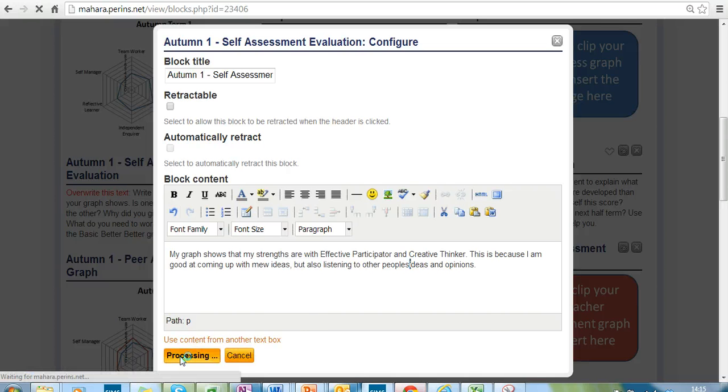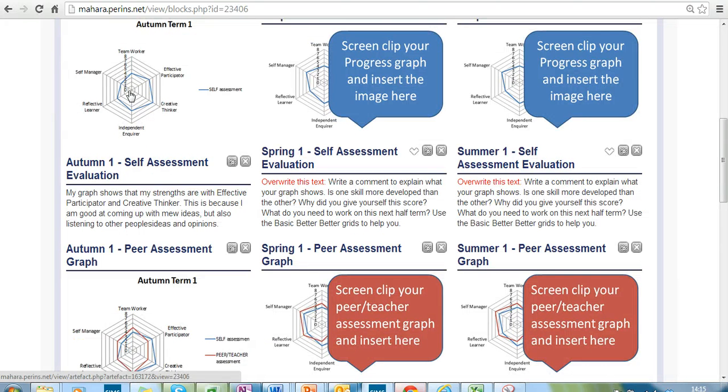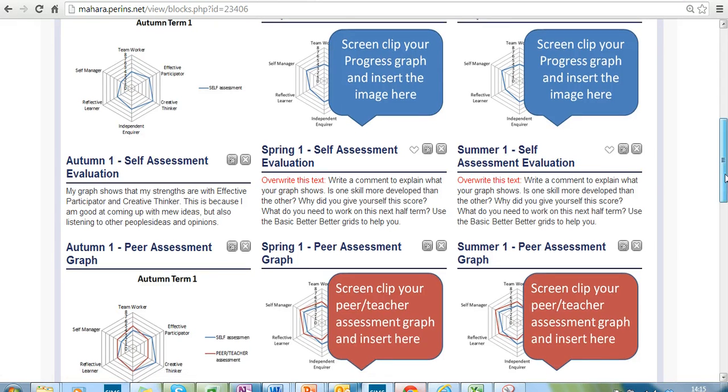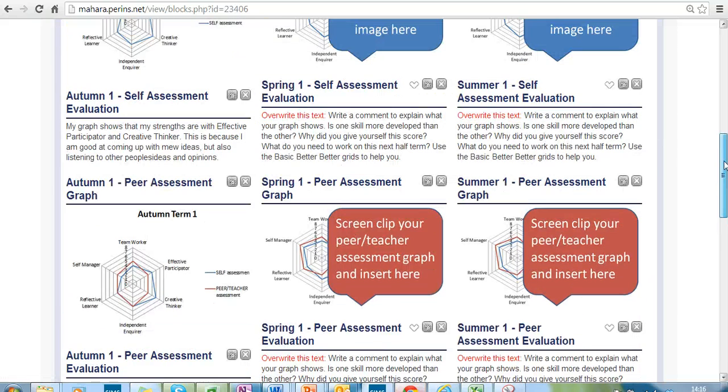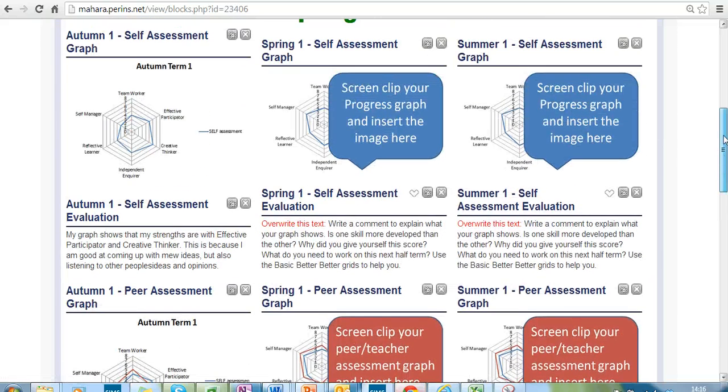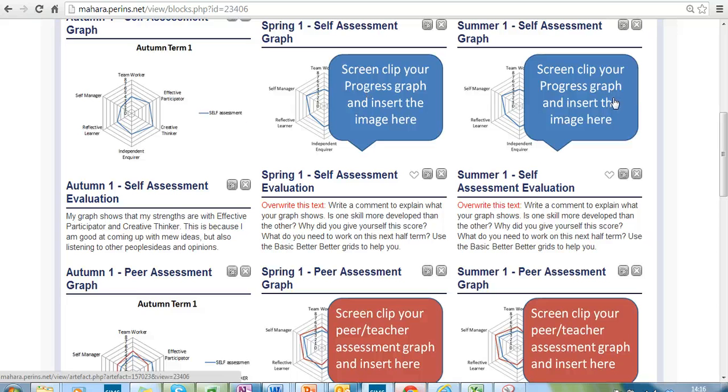So you'd save. And here now we've got the self-assessment graph with an evaluation and the peer assessment and teacher graph. And here you'd overwrite and make a comment about why maybe the teacher or your peer has a different view to yours. And you're going to compare these, and that's what the next video clip tells you how to do. Okay, so that's how you edit your Mahara page with your progress graphs. I need to do that each half term. Change the picture and then write a comment.